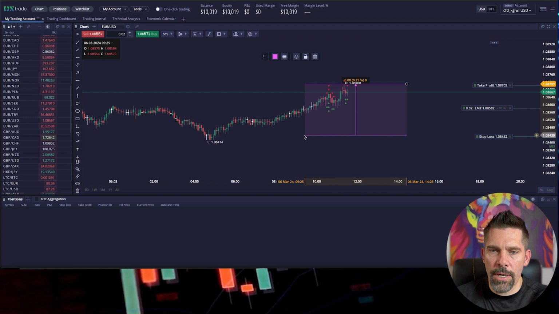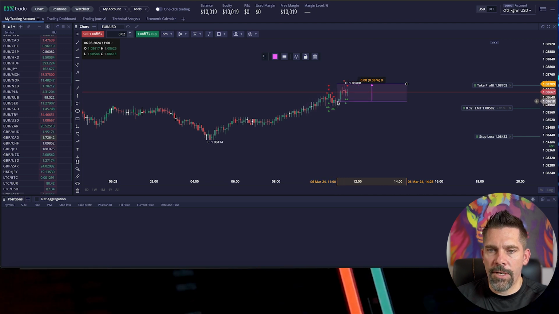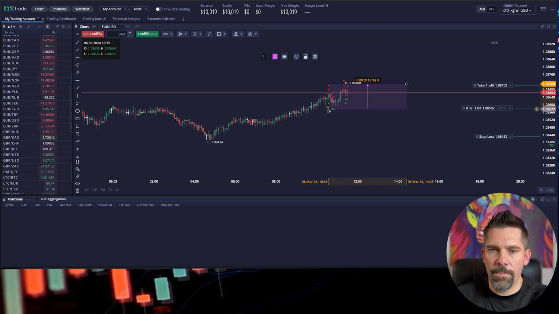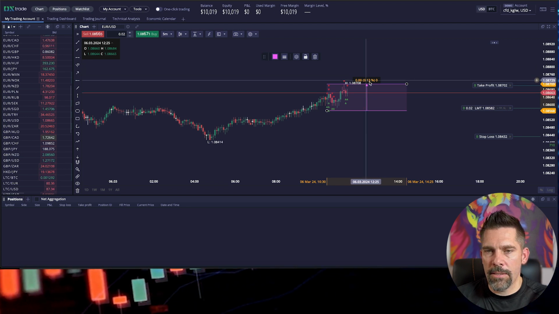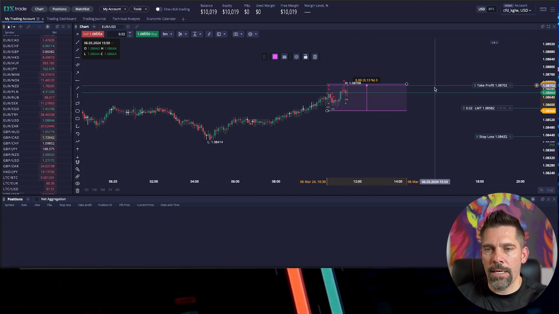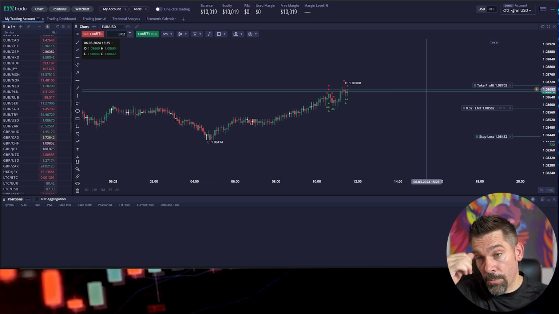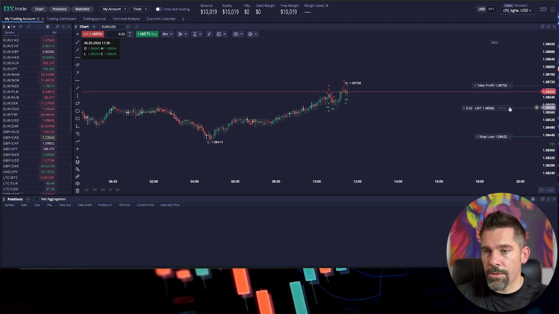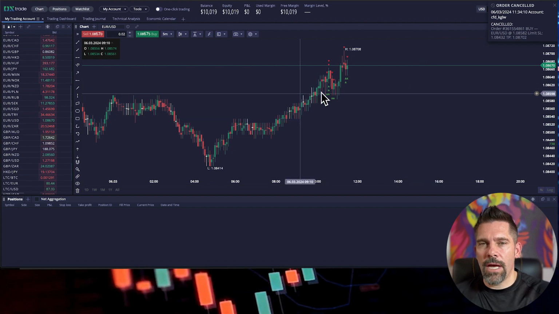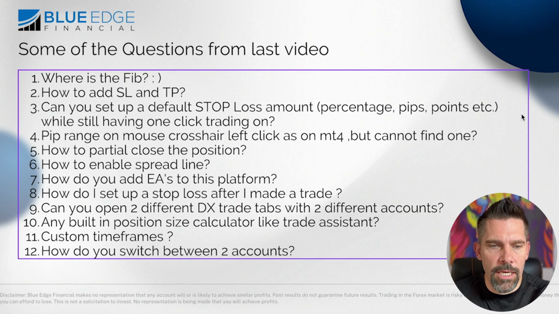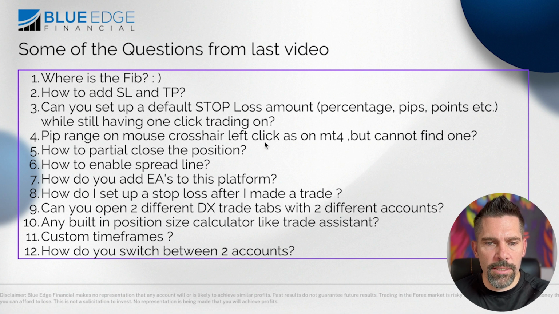So the 0.5, that's 5 pips, 8. So you're looking at everything after the little dot. That's your pips, okay? So that's how you would work out your pip range. I'm just going to close this. So yes, you can do it, but it's just different to how you would do it on MT5. Okay, so let's go to the next question. How to close partials. I think I already showed you that. We went over that when I just showed you that.